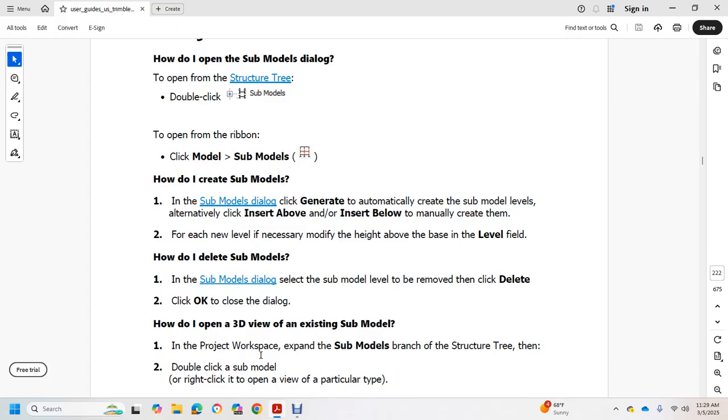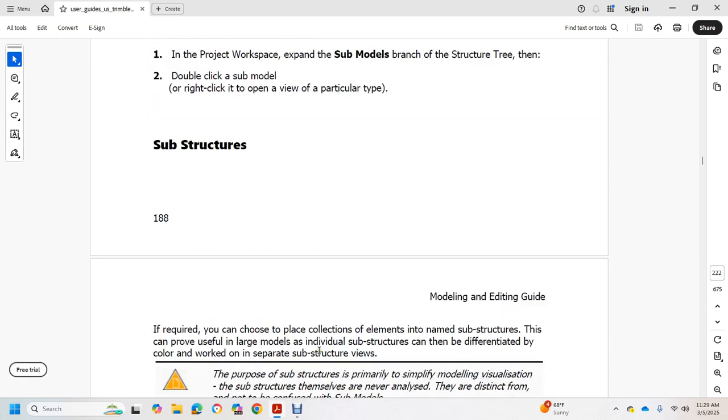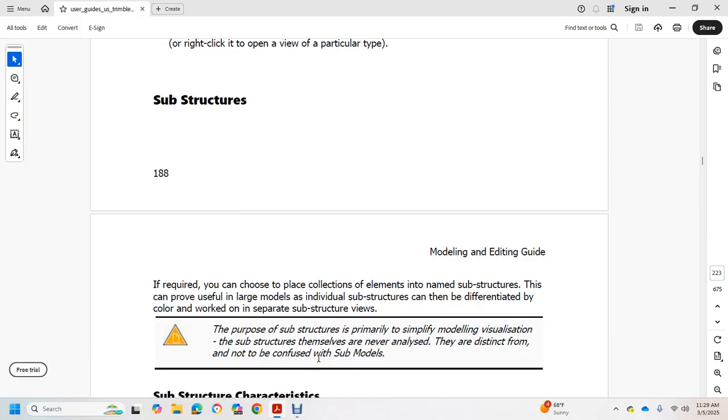How do I open a 3D view of the existing submodel? In Project Workspace, expand submodels, then structure T, then double click on the right submodel, or right click on it and open it with a particular type. Substructures. If required, you can choose the collection of elements named substructures. This can be useful in a large model, where individual substructures can be differentiated by color, or by separate substructure views.